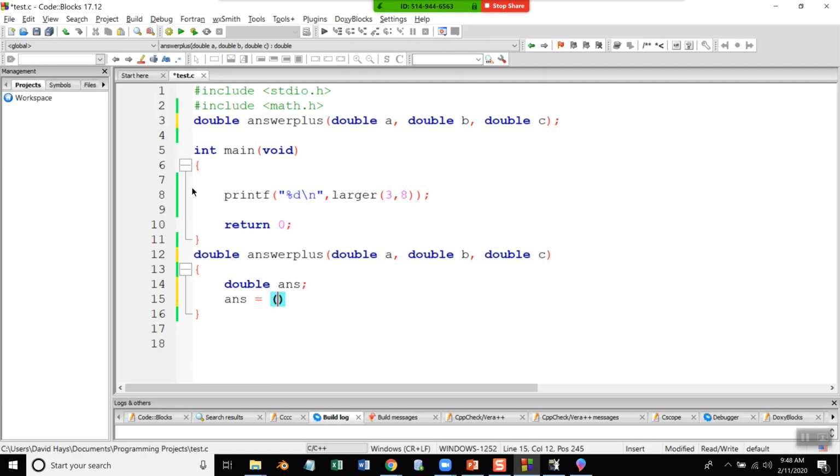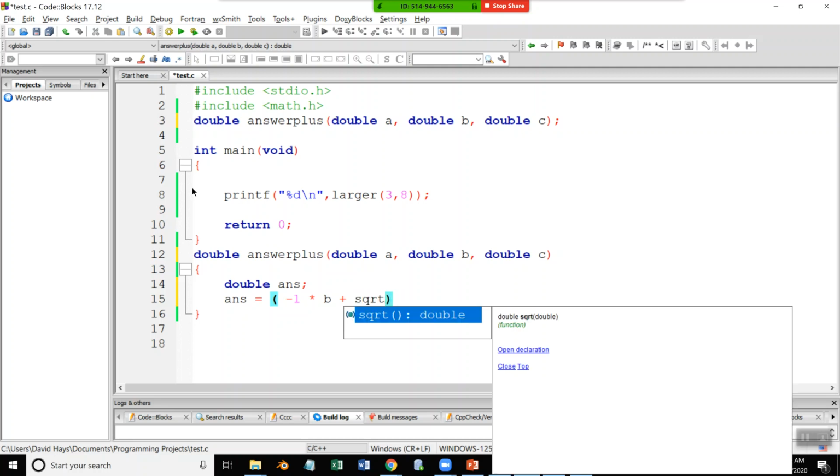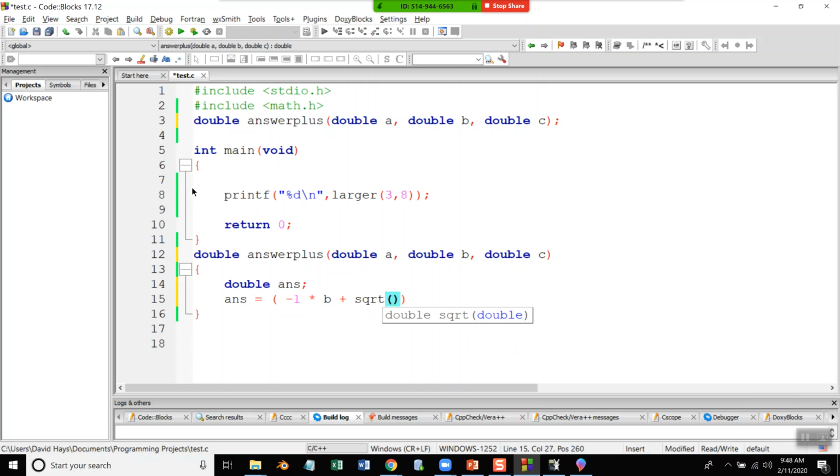So the beginning parentheses at the top, -1 times b, plus, and then our math dot, well, I don't have to put math. C just allows you to just type square root. And then b squared, so b times b minus 4 times a times c, closing parentheses on the square root, closing parentheses on the top of my fraction, divided by 2a. So beginning parentheses, 2 times a. And then I'm going to return answer.